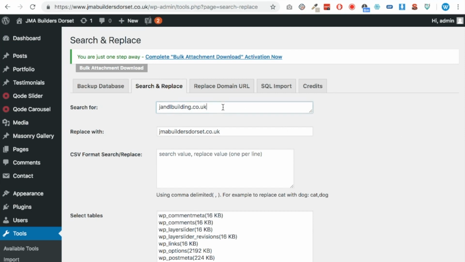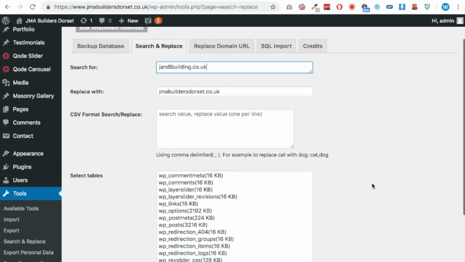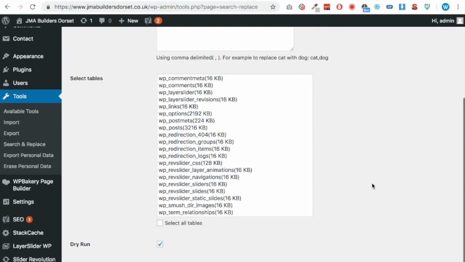You haven't got an extra / or HTTP. It needs to be exactly the same. So we're just exchanging one for another here. Then once you have done that, you need to then select all of the tables because you're checking the whole database here and you want to basically make sure that every reference is covered.